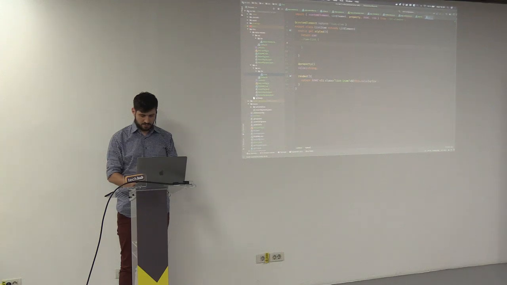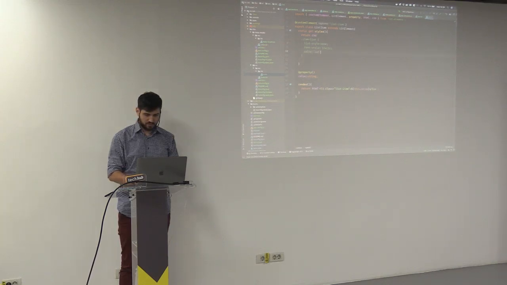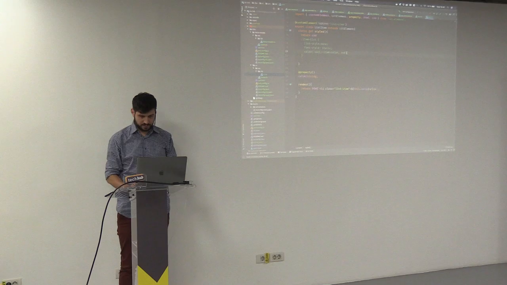Let's say we have list-style none. We want to get rid of those bullets. Font style, let's do italic just to be able to see it. And we also add a color, but using CSS global variables, which are supported right now, which is awesome. Item color, and the default value will be red if nobody sets that variable for us.